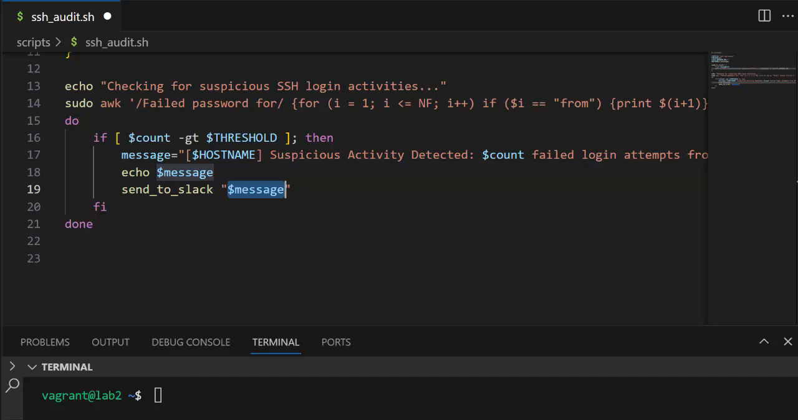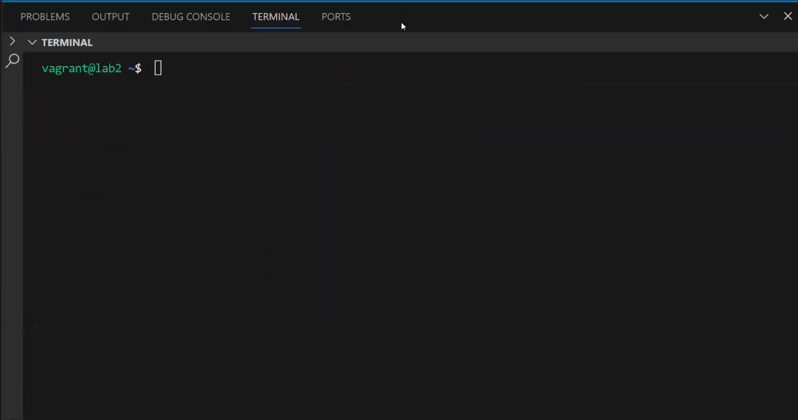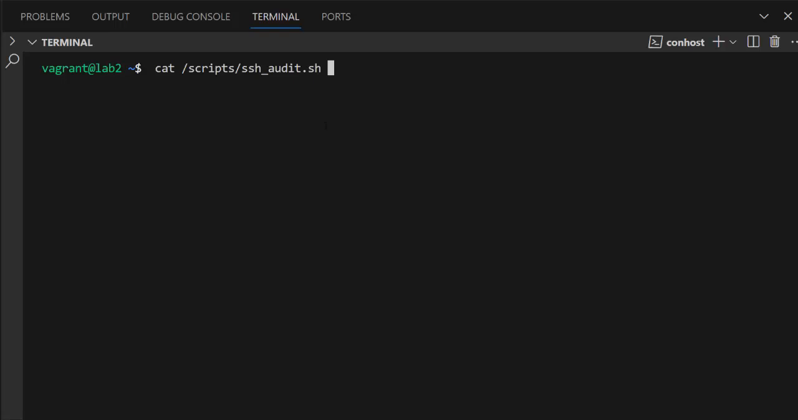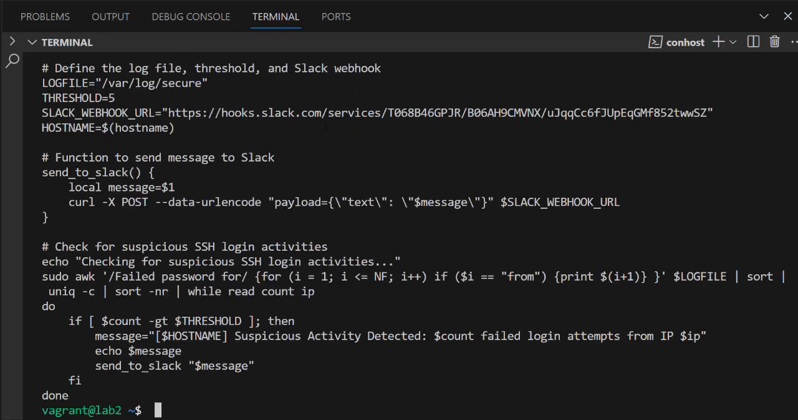I have already copied the script to the Lab2 virtual machine. So from here, let's do cat /scripts/ssh_audit.sh, and here is my script. And I have provided the Slack webhook URL, and don't try to test this webhook URL because after I finish the recording of this course, I will delete this webhook.